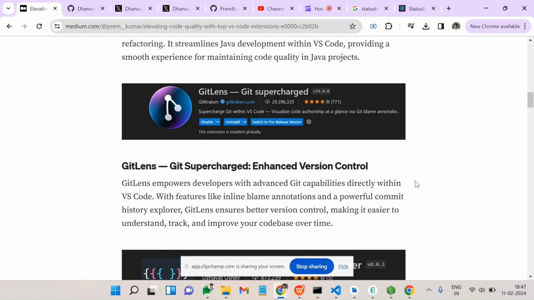GitLens empowers developers with advanced Git capability directly within VS Code, with features like inline blame annotations and a powerful commit history explorer. GitLens ensures better version control, making it easier to understand, track, and improve your code base over time.